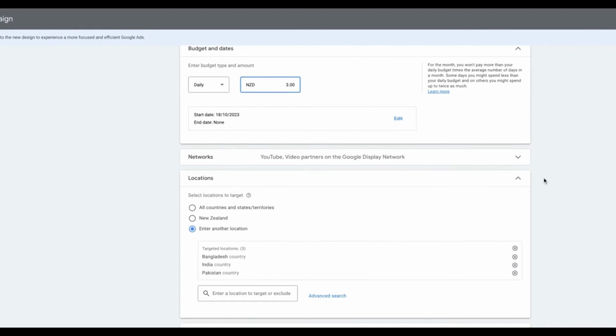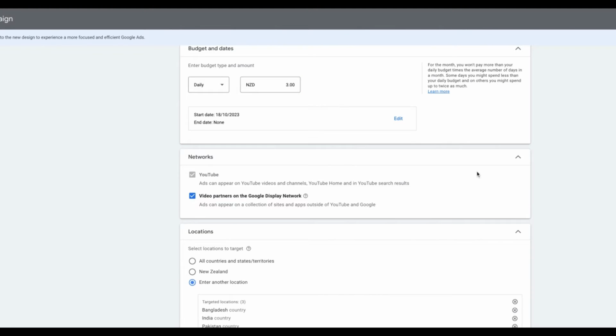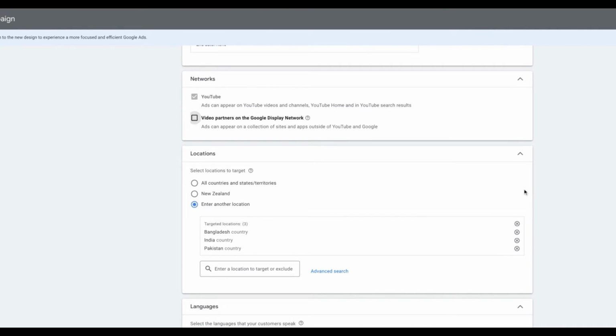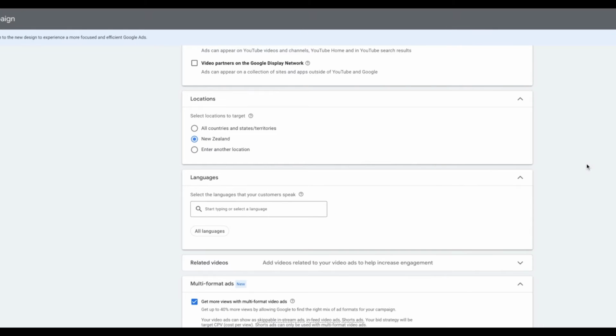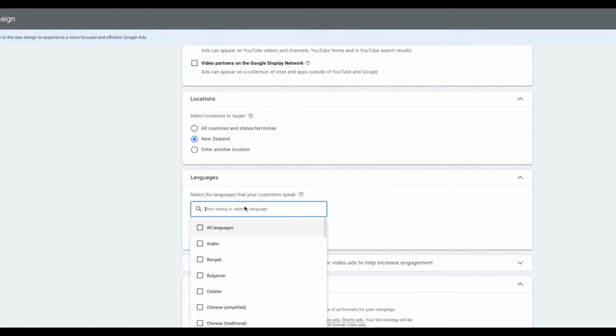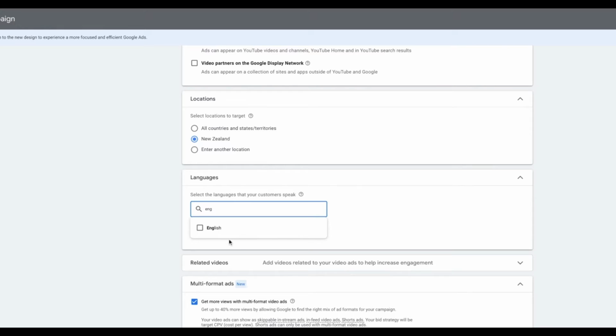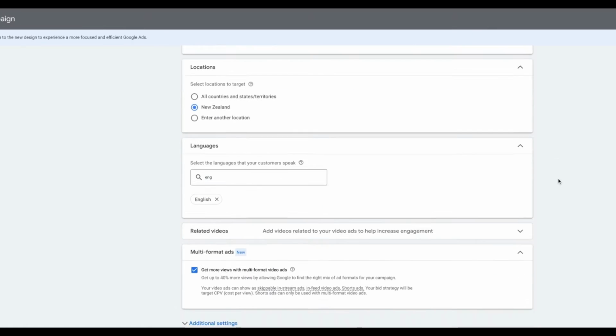We then want to look at where we want our videos to appear, whether it's just on YouTube or on video partners of the Google Display Network. Easier to just select YouTube only. Next, we want to go down to our target locations, and let's say we just want to target New Zealand. The language we want to target people in is English because the video will be in English.